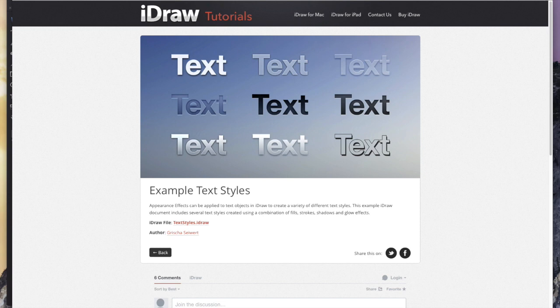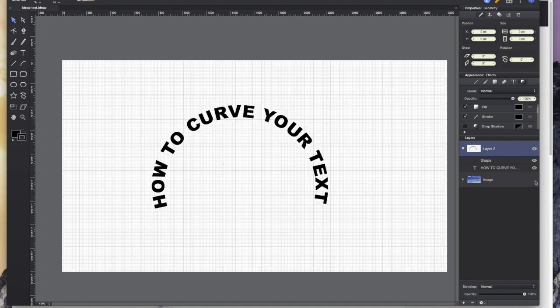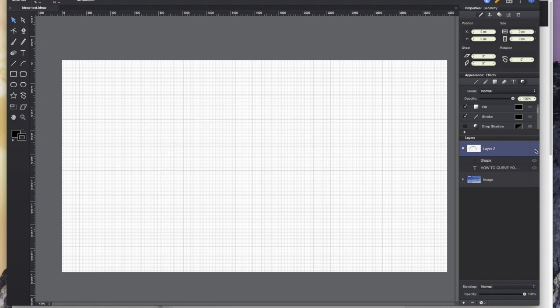So the first thing I'm going to do is open up iDraw, and this is what I created myself, mimicking the look from the iDraw tutorial page, and added a few extras of my own here at the bottom. And hopefully, if this doesn't run long, I will throw in how to curve your text, if you don't know how to do that. So thanks for joining us again, and we are going to get started.